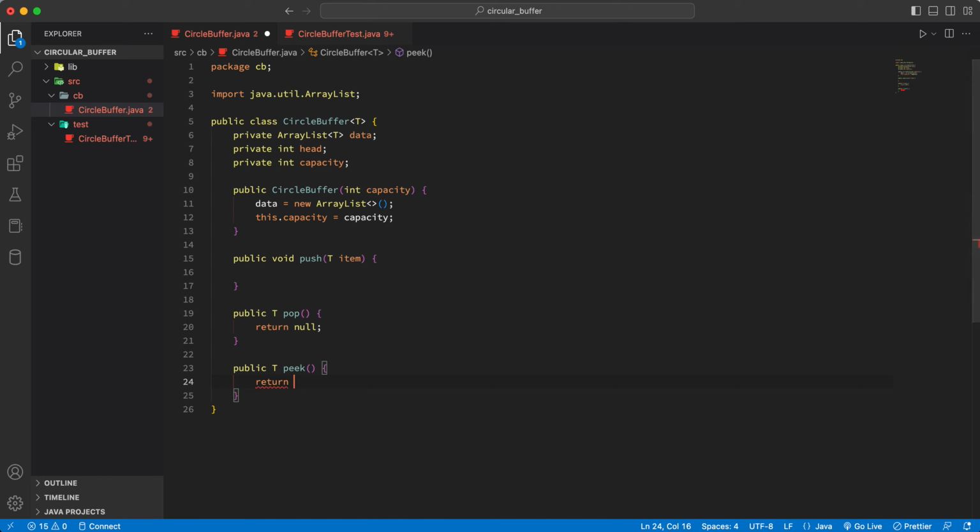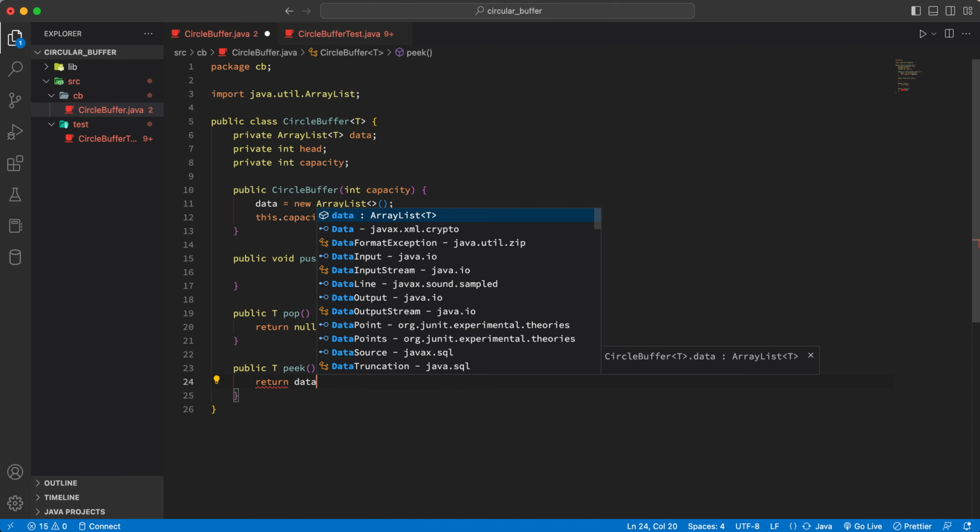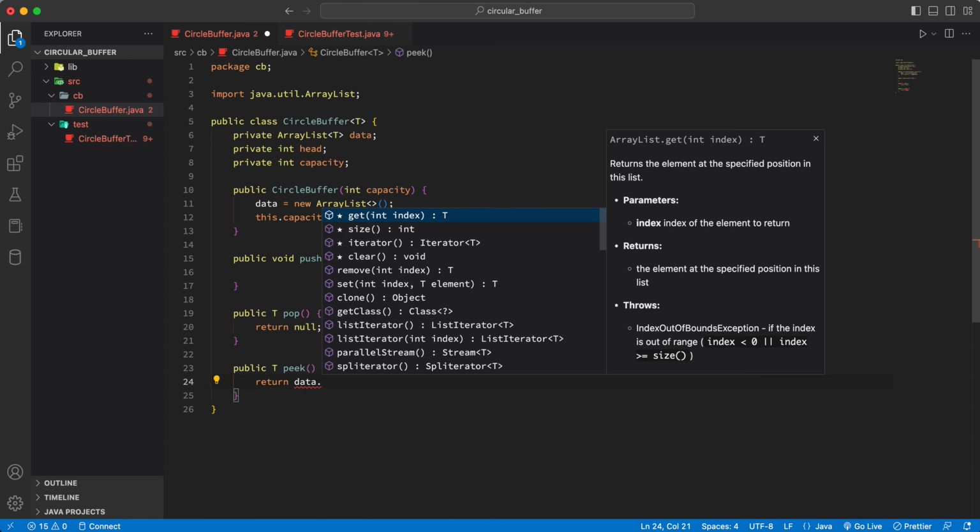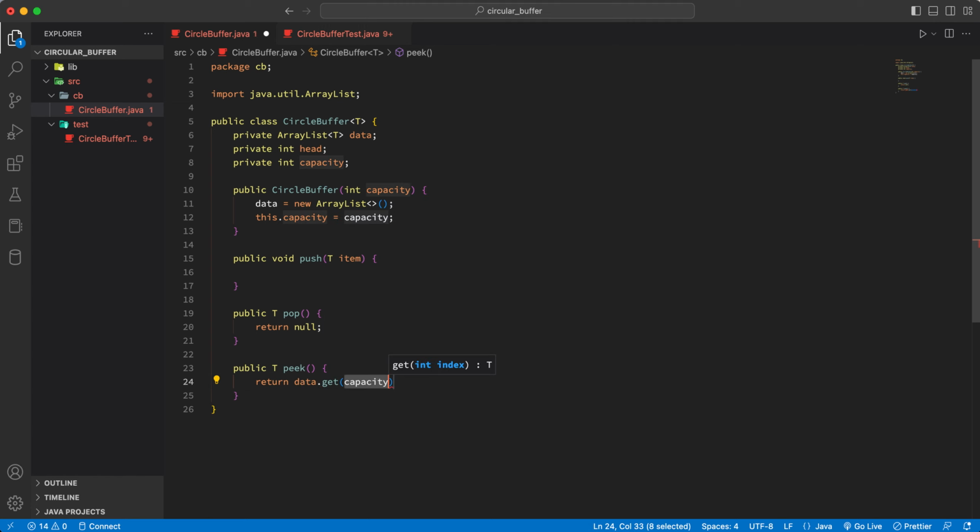So what we need to do is go to our array list, which we call data, and because it's an array list we have this method get, and get asks you to provide an index, and then it will give you whatever is at that index. The index is head, and that's all we need to do for peek. So peek was quite simple, which is why we've implemented it straight away.